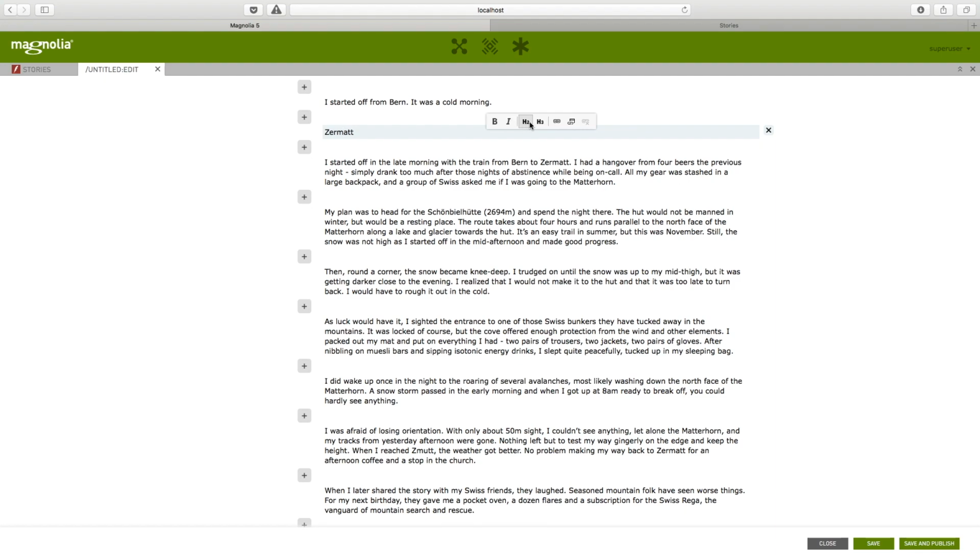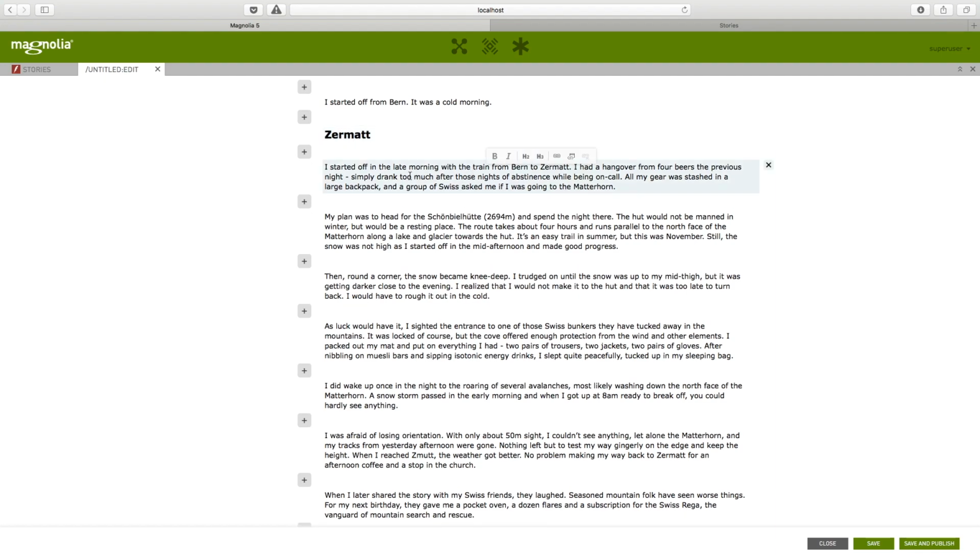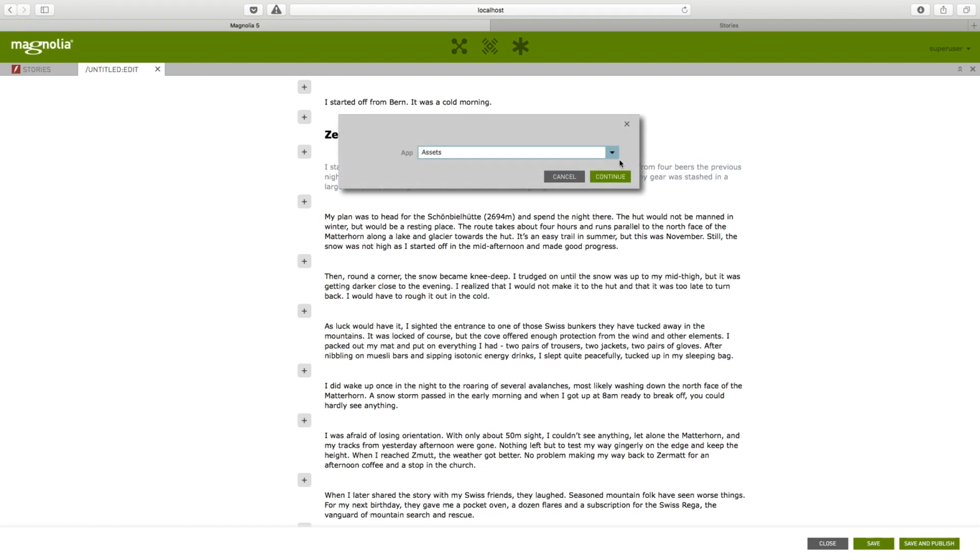Each text block has some basic formatting. We want to keep it basic because we want to keep our content clean. We can link to external websites as well as other content within Magnolia, such as assets and pages.